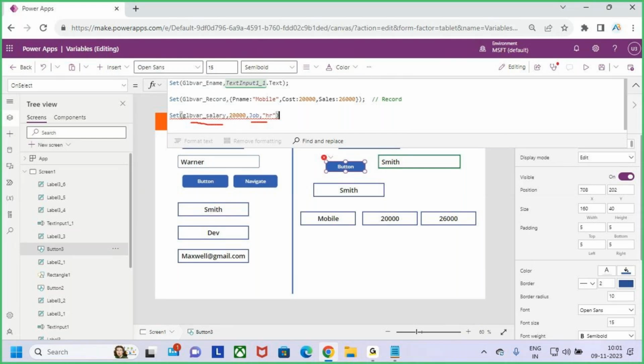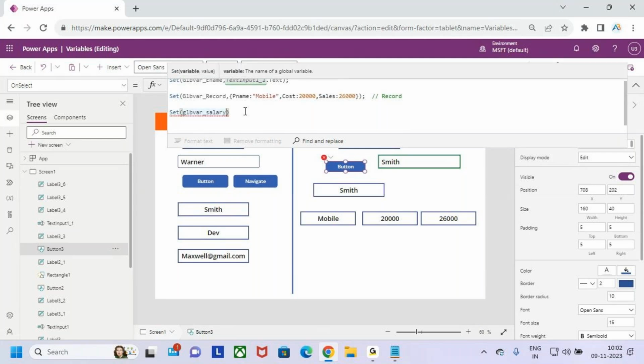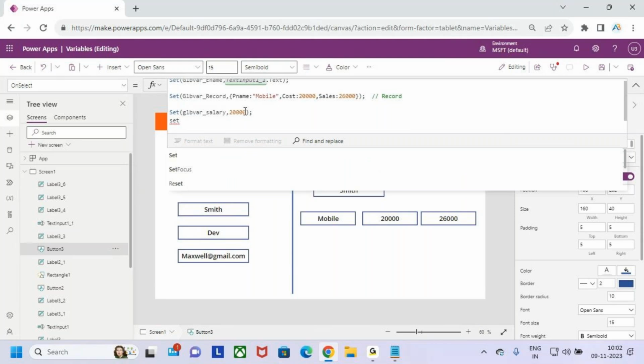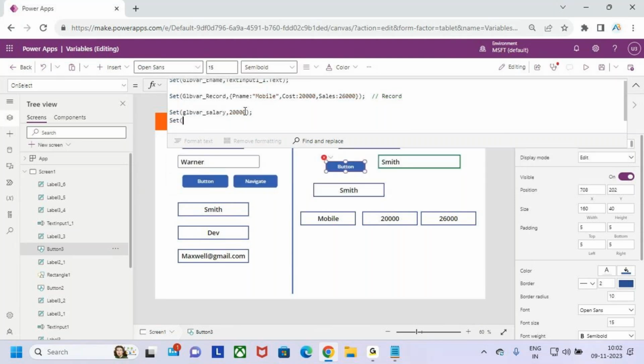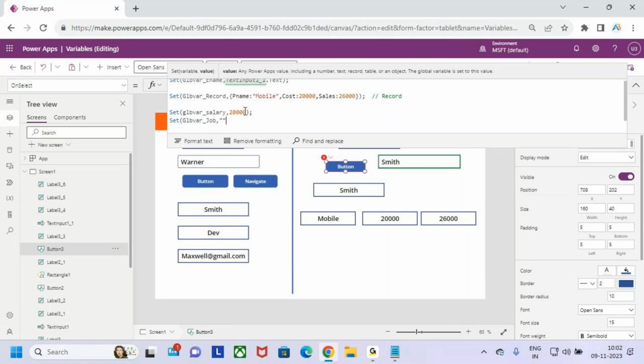Salary is one variable, job is another variable. Is it possible? No guys. It is not possible to declare multiple variables, that too global variables, by using the single set keyword. If you want to declare multiple global variables, you need to use another set keyword. Into this global variable salary, I'm assigning the value as 20,000. If you want to declare one more variable, you need to use the set keyword again. Let me keep the global variable underscore job. Now into this, you can pass the job as HR. Now it will allow us.